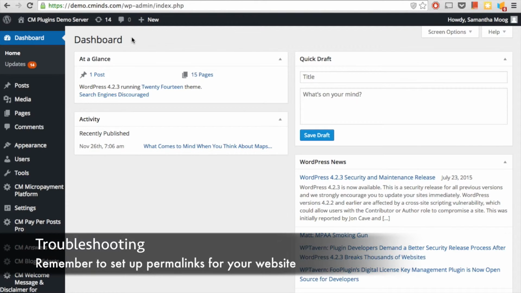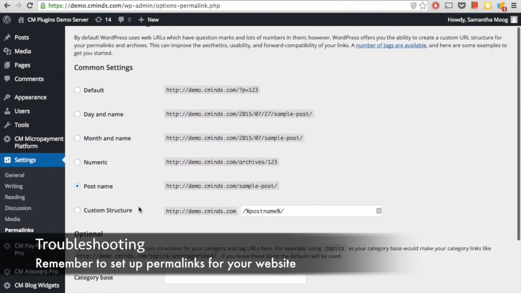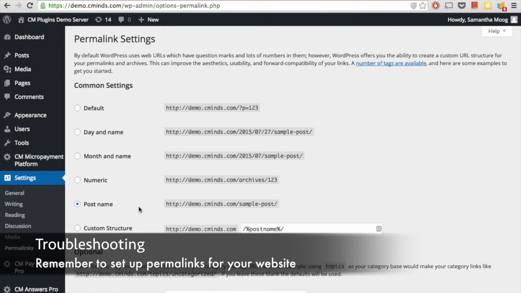Now we're going to talk a little bit about troubleshooting. Users can often get 404 errors when they try to get to the plugin pages and they have not set up permalinks for their website yet. So what you need to do is from your dashboard, navigate to Settings and then Permalinks. And here you need to choose a specific permalink pattern other than the default and save that configuration. And this should solve the problem if you're getting 404 errors.